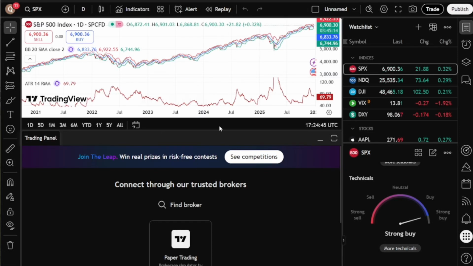Hello everyone, in this video I'm going to show you how you can connect OctaFX to TradingView. A lot of people are asking how to connect OctaFX to TradingView, so let me just clear this up first, because this part is really important.